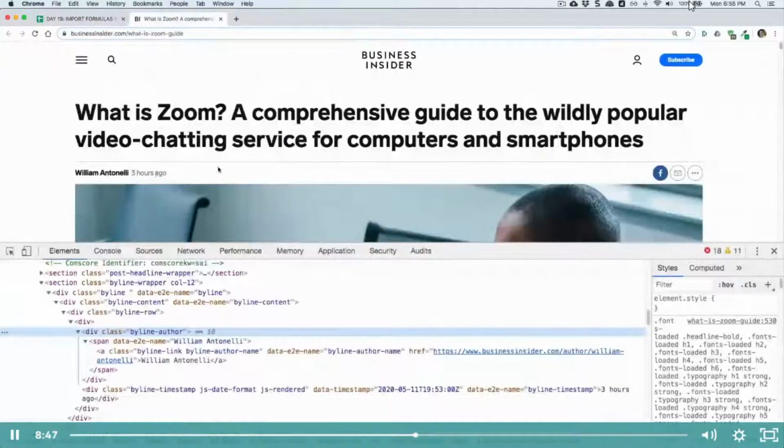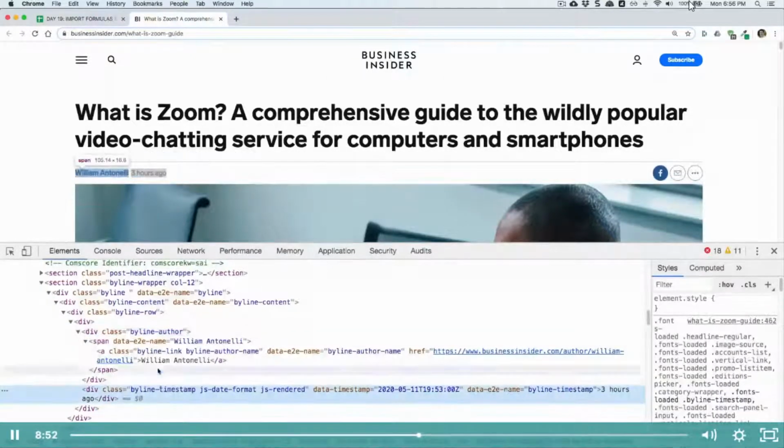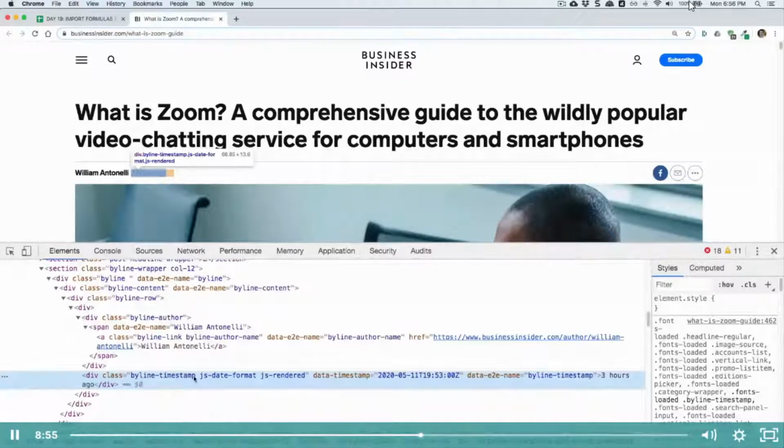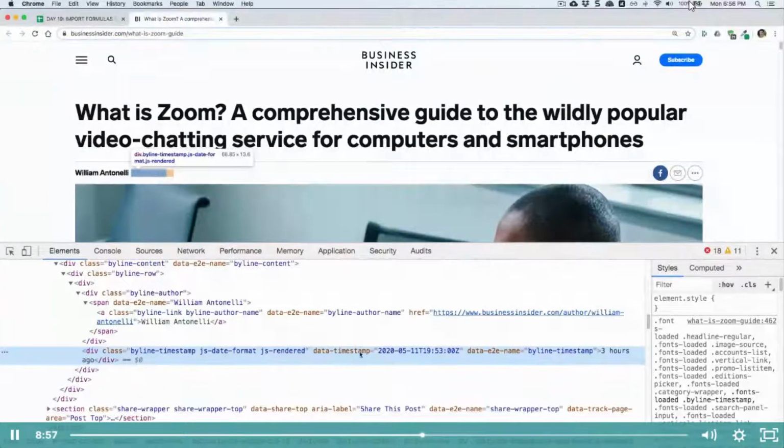So let's go and find the timestamp as well. That's just right next to it here. Div class byline timestamp. Now it's interesting, when I try it with the byline timestamp, in this particular example, it doesn't actually pull out the dates. So instead what I decided to do was use this data timestamp here, which is equal to that value, the actual value of when the post was posted, because otherwise I'd be pulling back the 3 hours anyway.